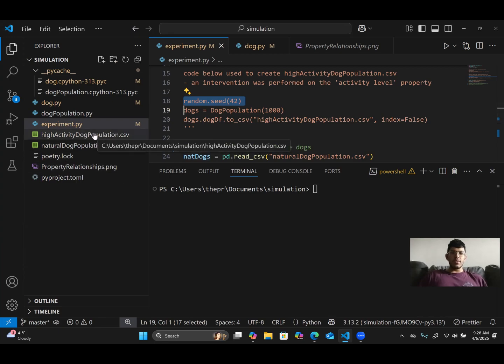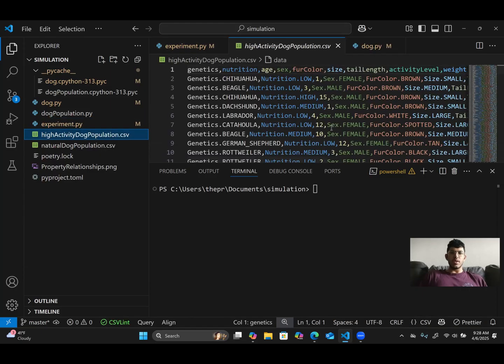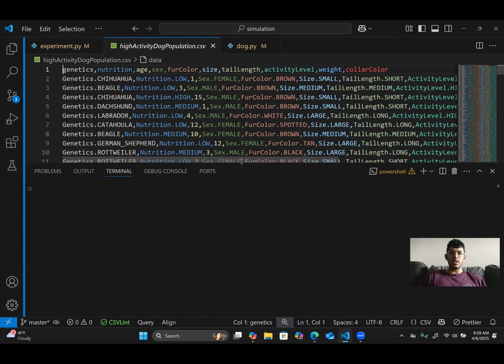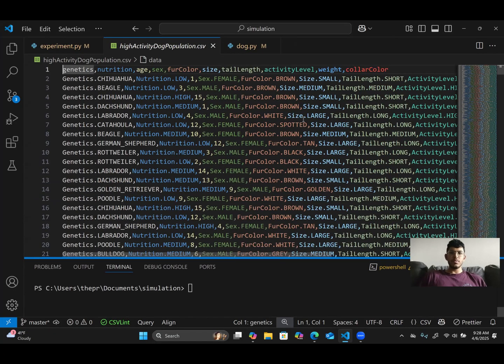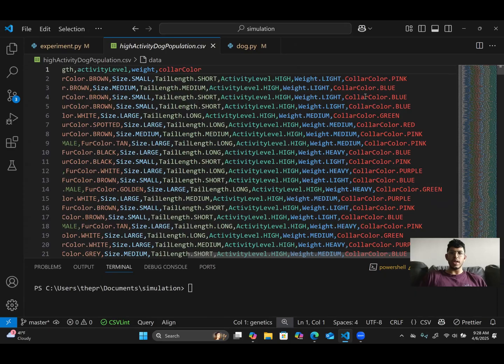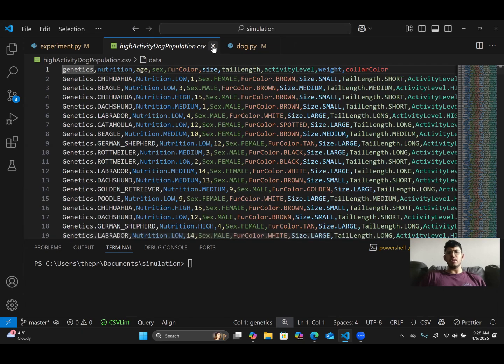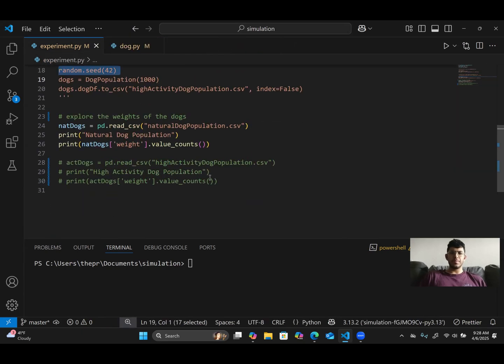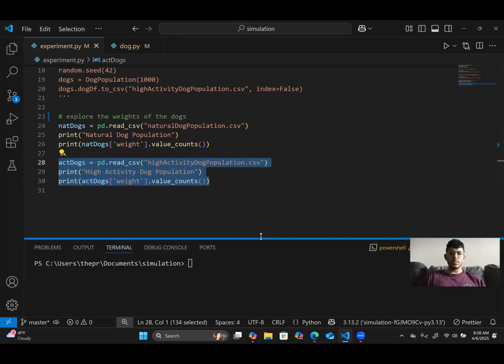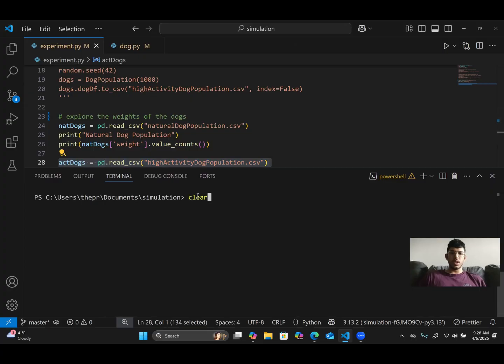Now, we have a high activity dog population. This was generated here, and you can see the data as well. We have color pink, weight light, color blue, green, red, pink, weight light. So you can see all of these different values. But the question is, are the weight values going to be different? Intuitively, we would think so. So let's run that.